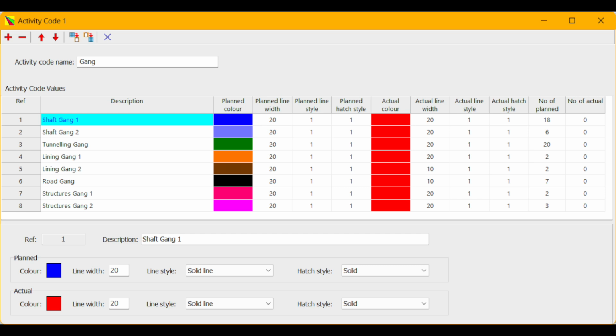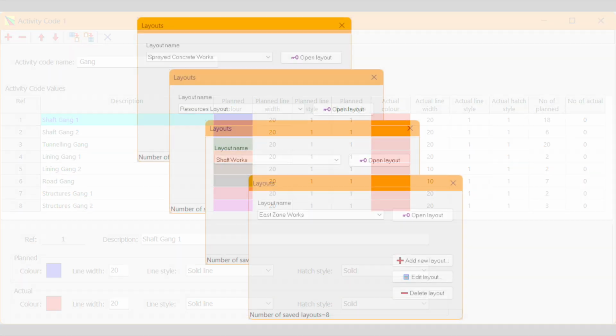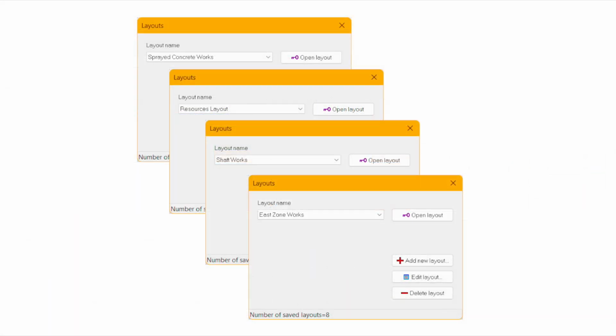each code value. In TimeChainage, you can have up to 3 activity codes, so along with the WBS, you can have up to 4 different line styles for your charts. This allows you to create layouts showing different aspects of the project. Activity codes are most useful on large or complex projects. However, for demonstration purposes, we will use a very simple project.